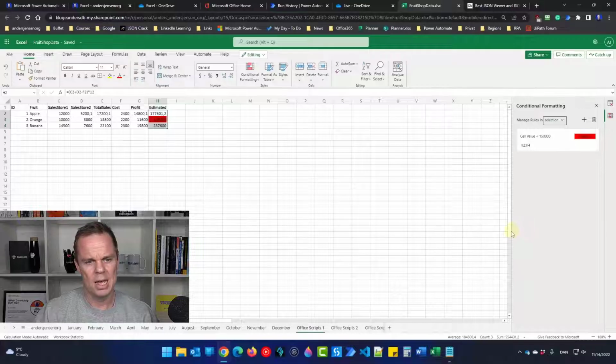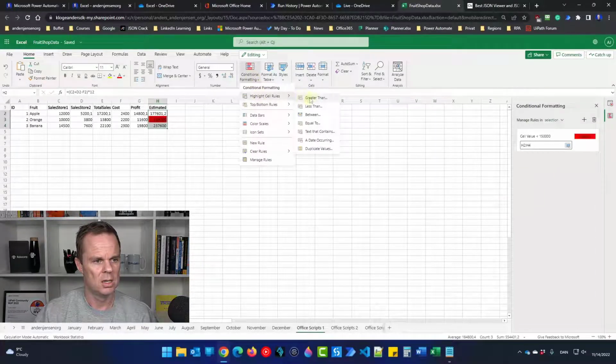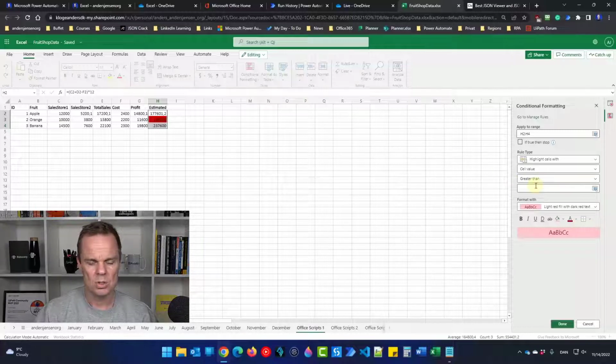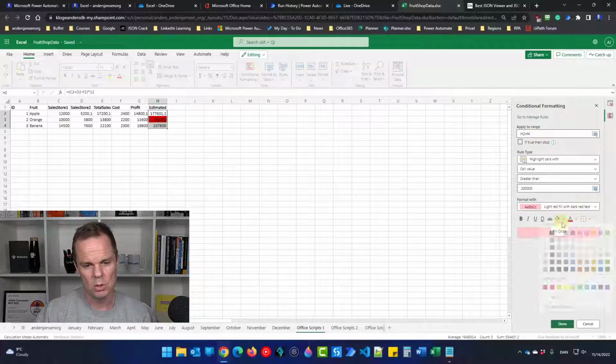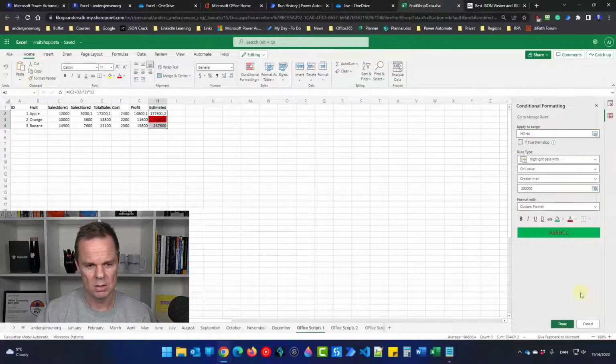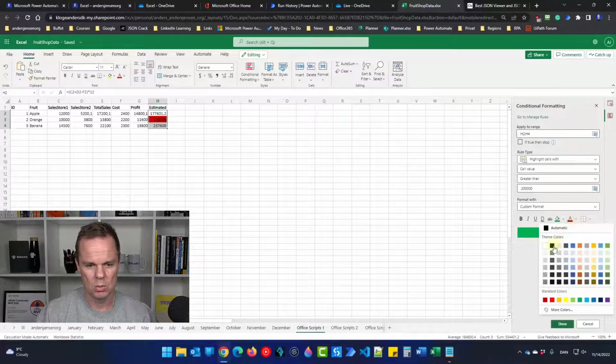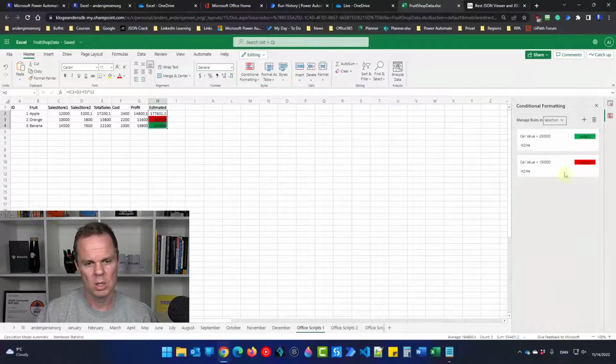So we want to add another conditional formatting. We can either do it over here, or we can just click conditional formatting again and choose the greater than. So if it's greater than 200,000, then we want to color it green. So what we will do here is that we can either do it with this, or we could do it with code, but we will just be having this green here, and we will have the black here. I'll click done. So now we have two rules, and we are coloring in here.